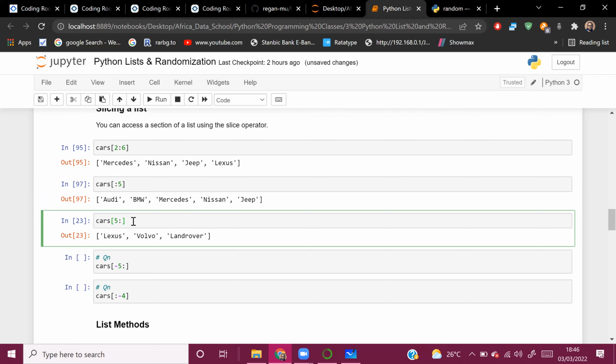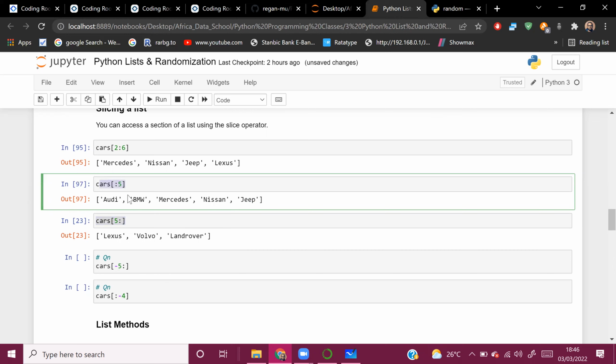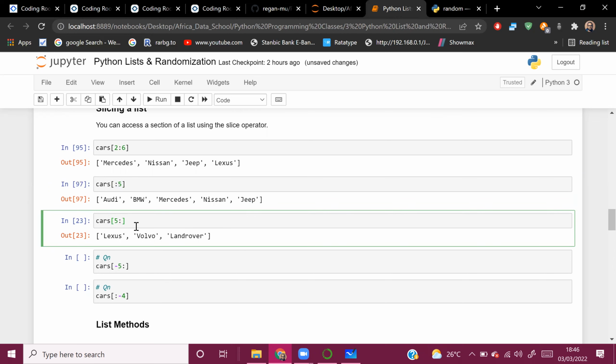Yeah. And then we have the inverse of this, whereby now we have the index first and then the colon after the index. So this means return all the values from this index to the end. Yeah, from index 5 all the way to the end.